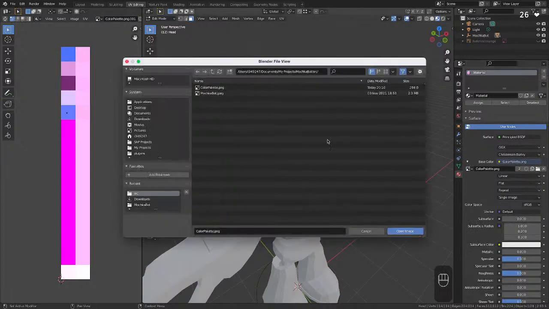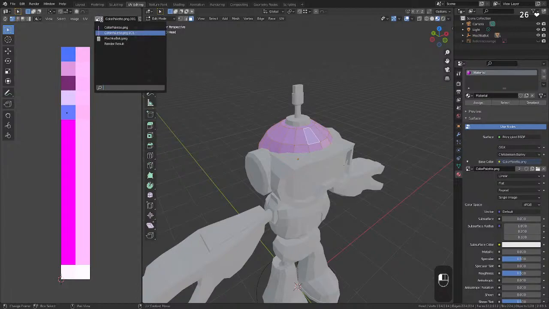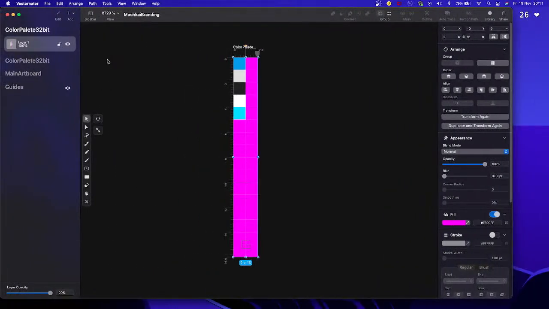I don't know how to easily reload it though. Open image. Now I want to put this image here as well. Okay, this is still not what I was looking for though. Why is it doing this? I need to keep the color palette big.